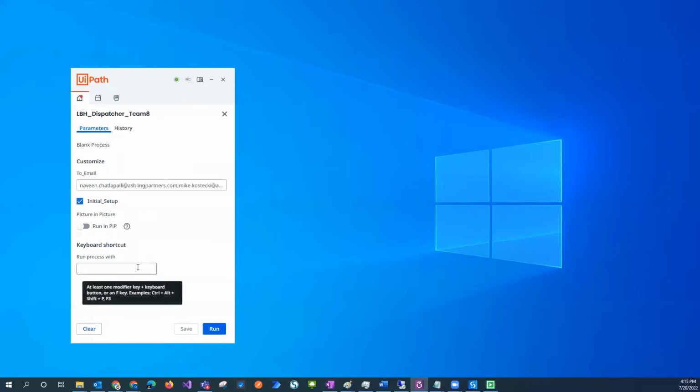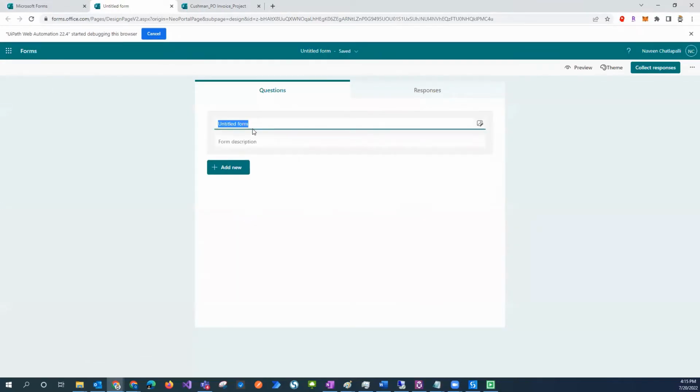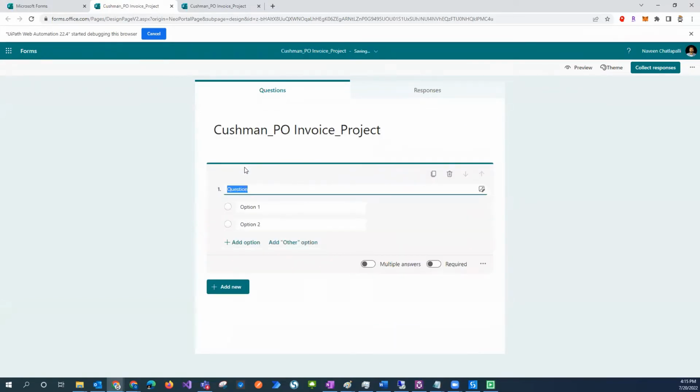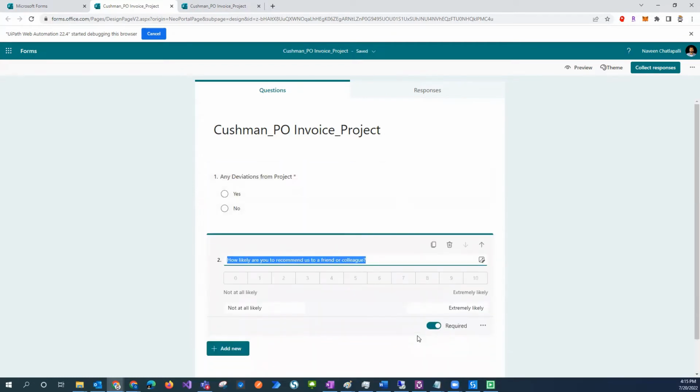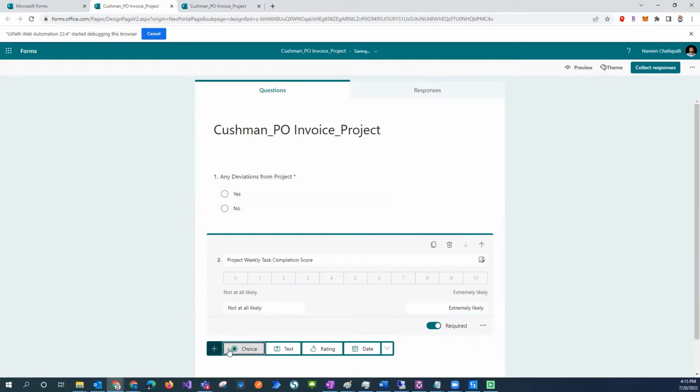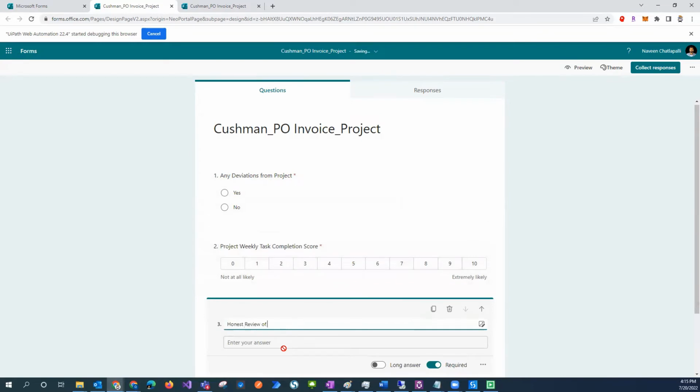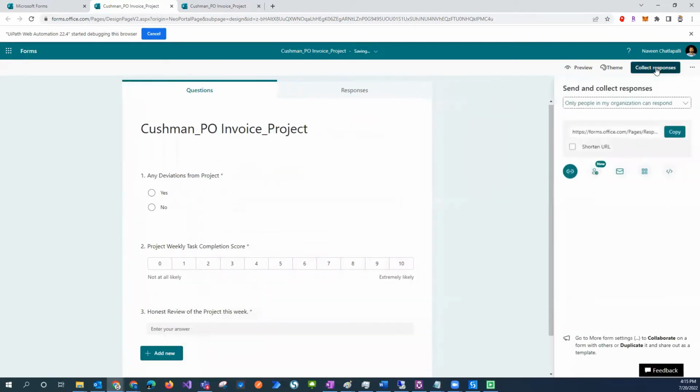Once you hit submit, the bot will automatically create the unique forms link by creating the questions for filling the survey of the project. So first it is entering the project name, and then it is going to ask if there are any deviations in the project, yes or no. And then it is going to create the next question, like how the weekly project is going, like what is the project weekly task completion score. And finally, honest review of the project this week.